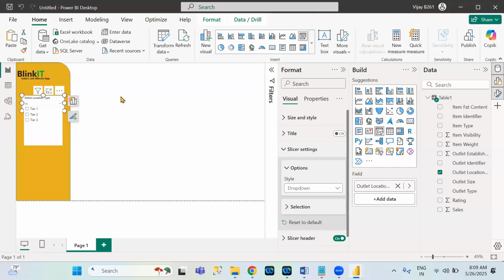What is the use of taking a slicer visual? Just for filtering column values. That means if I'm selecting tier one, how much sales it is. If I'm selecting tier two, how much sales it is. If I'm selecting tier three, how much sales, we can see that in the other visualizations. So just for filtering, it means, suppose for example, if you have years like 2022, 2023, 2024.